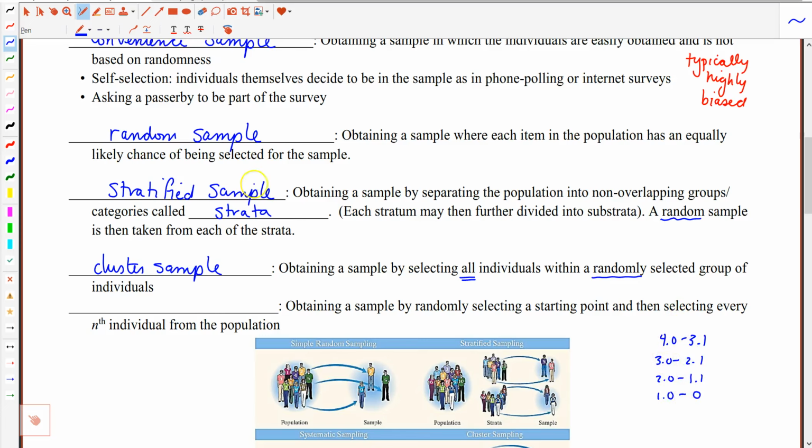The difference between stratified sample and cluster sample is out of these 4 clusters, I would use a software program to randomly select a cluster. So let's say for instance, the computer says we randomly select cluster maybe 2 and cluster 3. Once a cluster is selected, in a cluster sample, you would get data from all the individuals in that cluster.